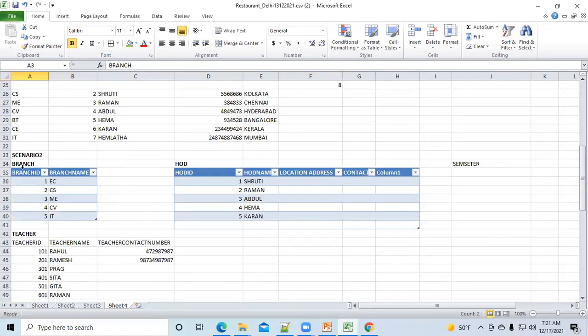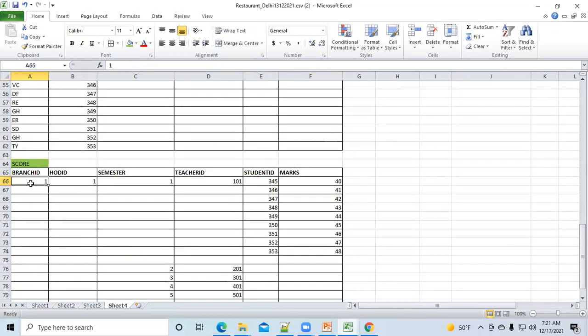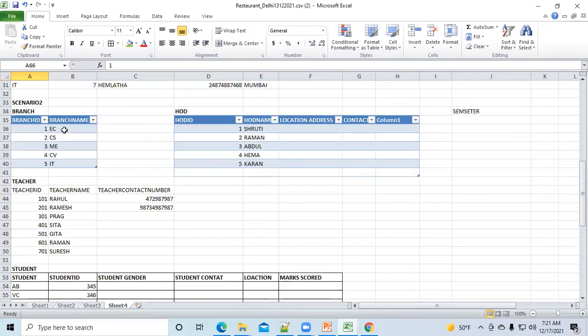So just one table I have created. This is a static table. You might have heard about a static table. It is a small table I have created, and it will act as a lookup table. From this, you can see, okay, branch ID one means you can go to this table and say, okay, this is easy.